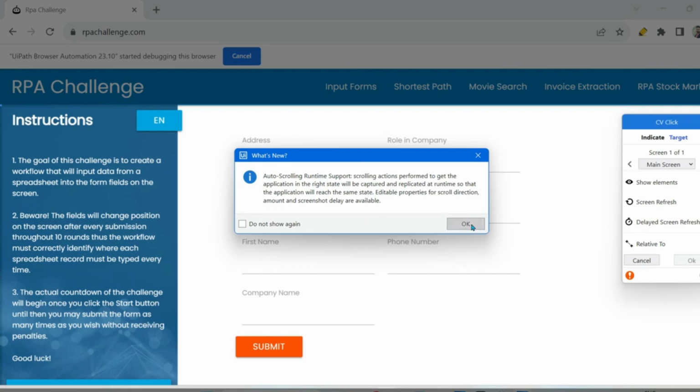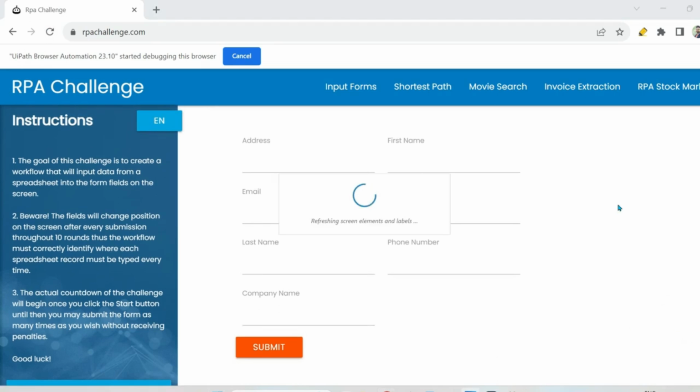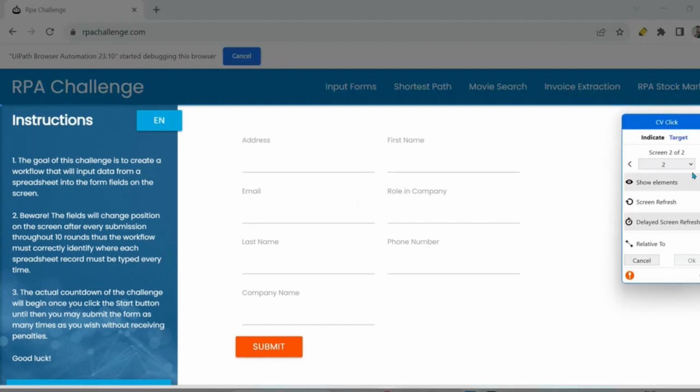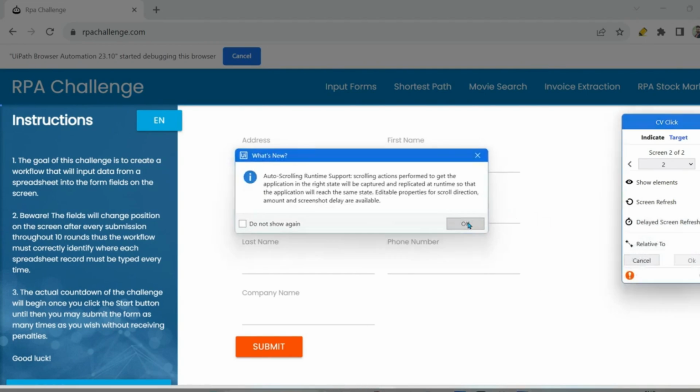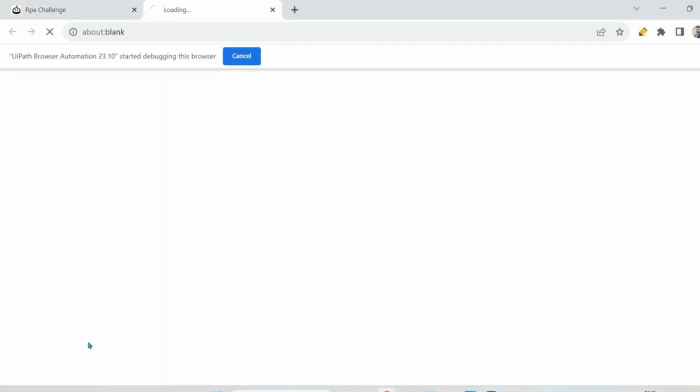Let me click on OK and I'm going to scroll. Do you see, the moment I scrolled, the 3 has started and it is counting. So let me show you again. Okay, so once again, let me do it. So delayed screen refresh. Okay, and I'm going to scroll. You can see the countdown had started and now it is giving me the option. So let me click on this.